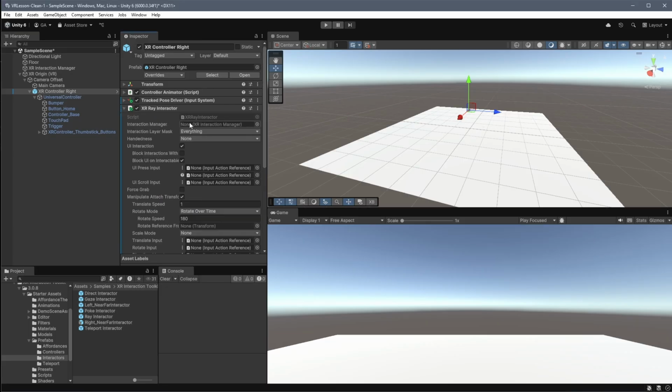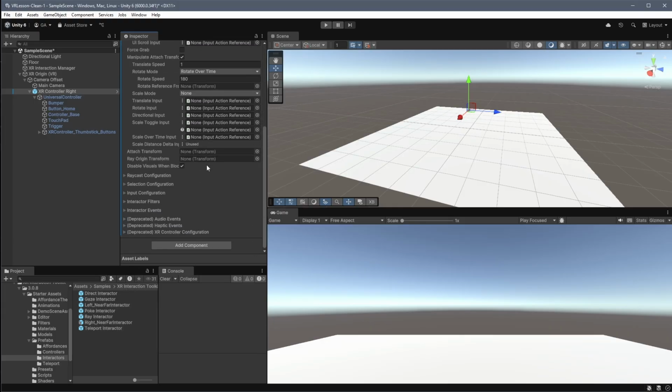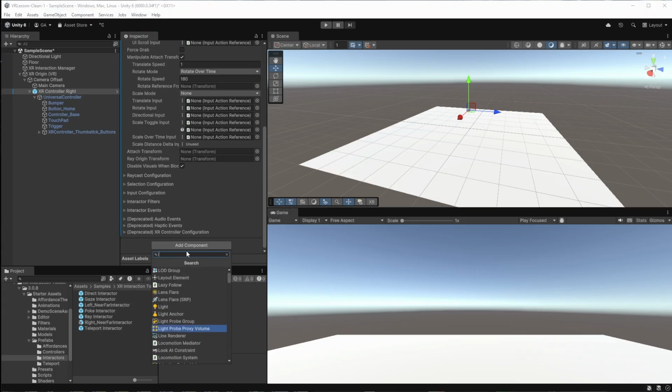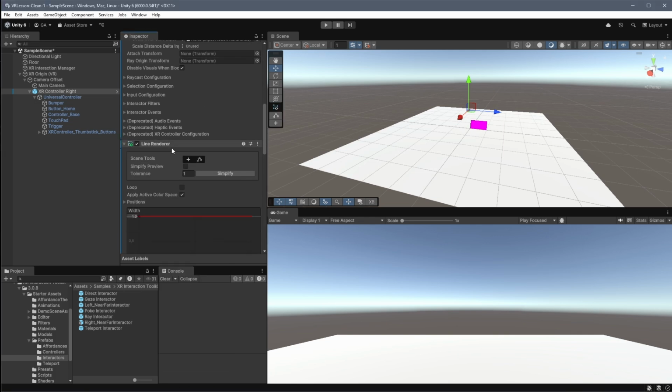The component offers numerous configuration options and is designed to be able to address a vast variety of needs and use cases. Now, we should add a visual appearance to the controller's ray. Add a XR Interactor Line Visual component.